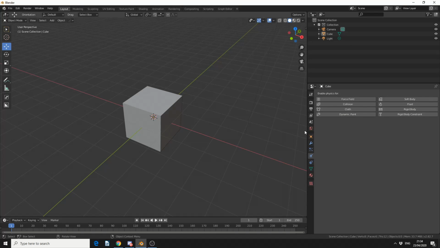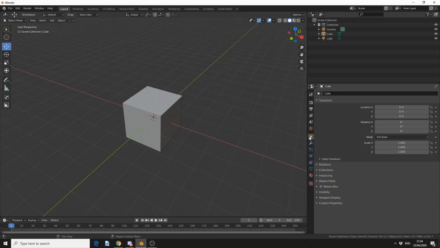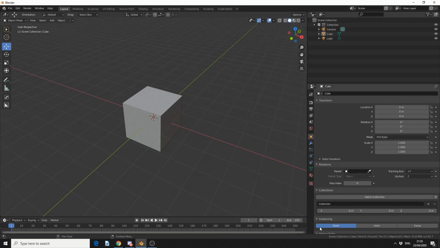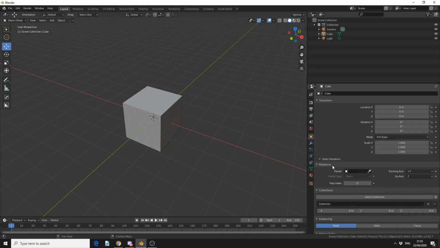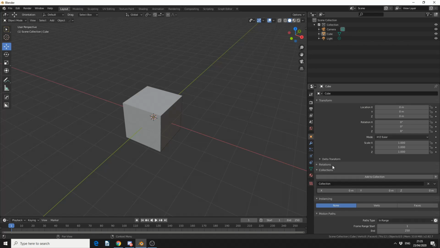Very easy. Now most users I know generally have all these tabs opened. If you hold in the left mouse button and scroll down, you can actually open them very quickly, so you don't need to click. But if you hover over something, for example like relations, and press the A key, that'll expand and it'll collapse. So just by pressing A, I can quickly do something like this.